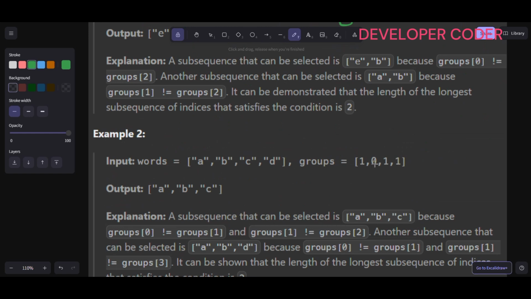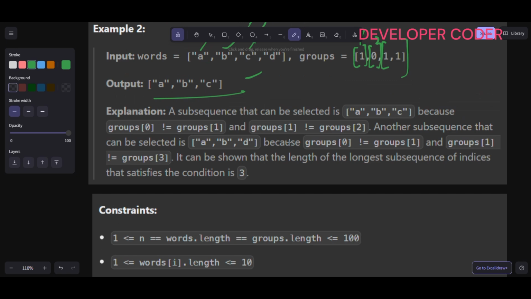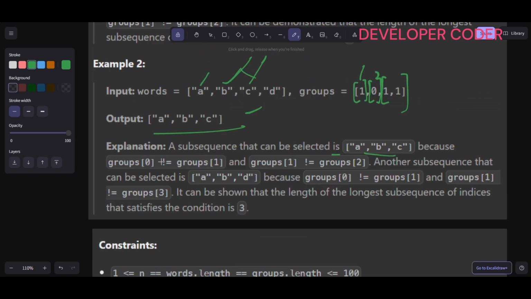Here this is 1 and then this is different, and these two are different. So from here select this A, from here select this B, and from the last group both are the same now, so just select the first one. A, B, C, that's it. So a subsequence that can be selected is ABC because groups[0] is not equal to groups[1], and groups[1] is not equal to groups[2]. Another subsequence that can be selected is A, B, D also, because groups[0] is not equal to groups[1] and groups[1] is not equal to groups[3]. It can be shown that the length of the longest subsequence of indices that satisfies the condition is 3.